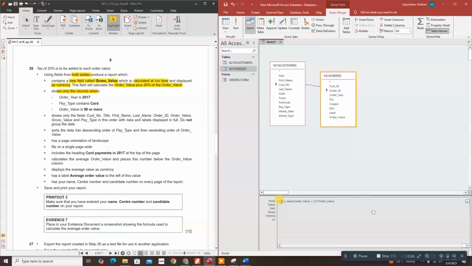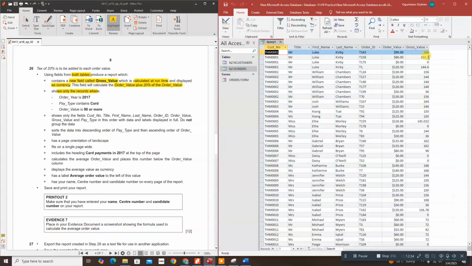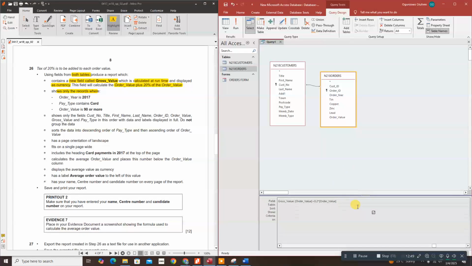Okay. So gross value, order value plus 20% of it. All right. So what I like to do is run it to show the value. So you can see the gross value has been created and calculated here. It says it should be, so I'll go back to my design view. So it said it should be calculated as what?